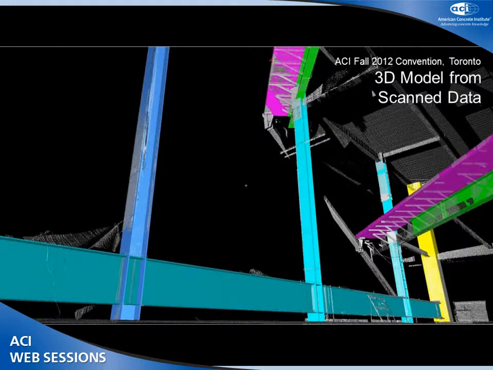In this project, we also tried to extract a 3D model from the scanned point clouds. It is currently at an experimental stage in our research program. Combined with building information modeling, it will become a powerful tool to evaluate the as-built condition.